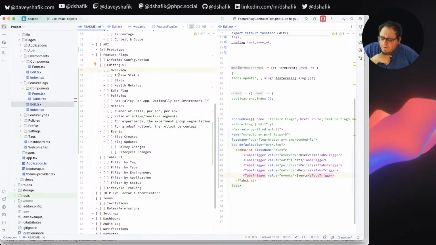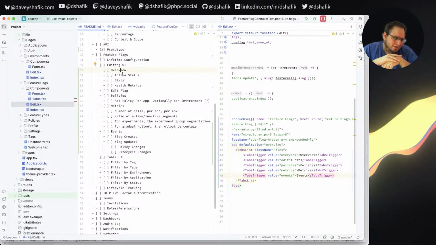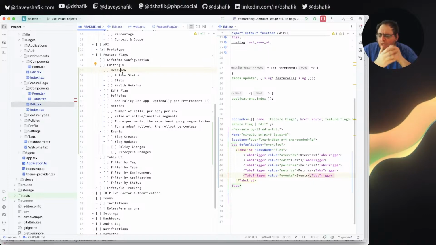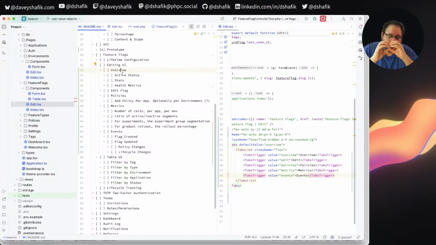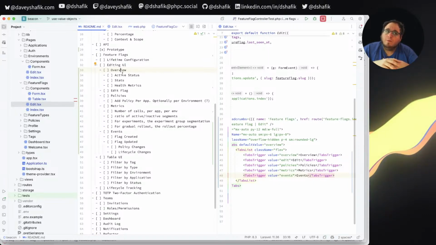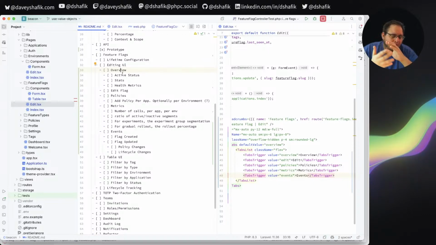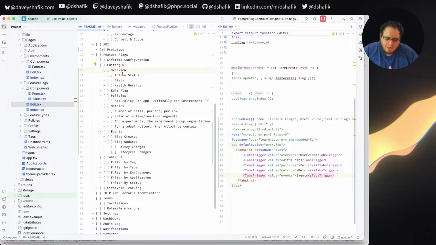So the overview has just sort of a general, where it's active and that kind of stuff. Edit is the edit form. Policies is where you actually start to define the usage of the policies to determine whether or not it is active in a given application/environment. And then metrics is like fairly detailed metrics, right?